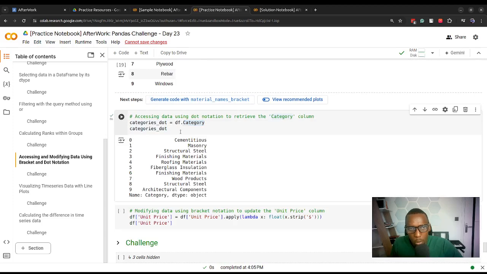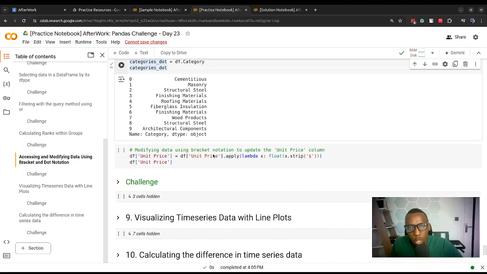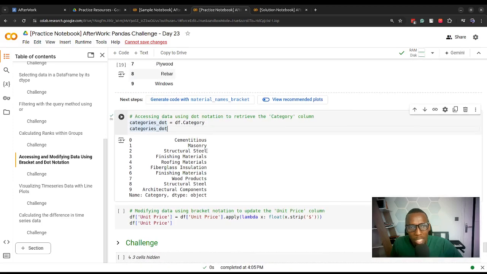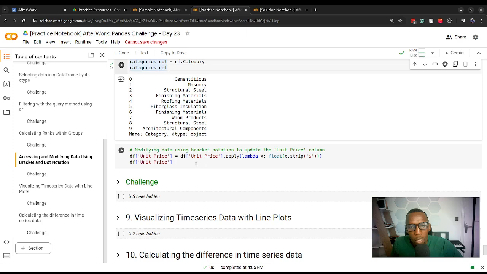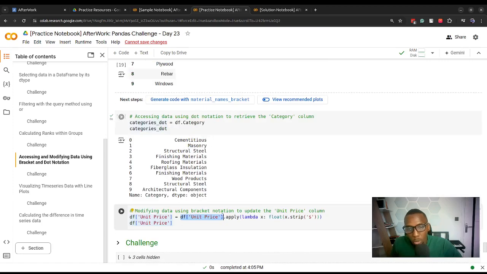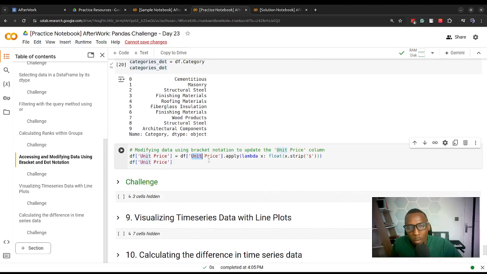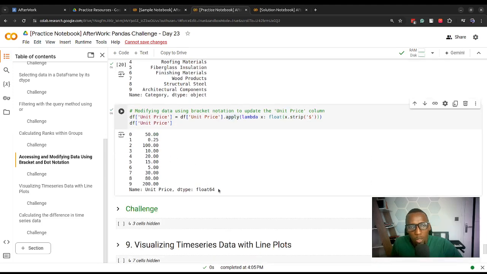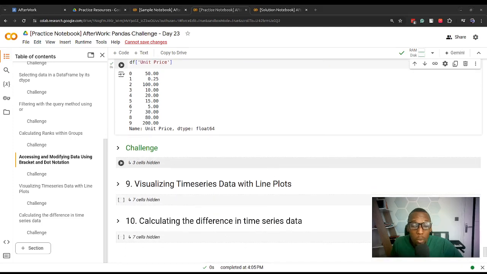So this also gives us information about the actual data that we're working with for the respective column. And if we wanted to modify the data in that column, we'll again use the bracket notation. We could still use the dot notation if we had just one word in that column name. But here we use the bracket notation, and we use an apply function to apply some sort of function. This is just a lambda function. And so we replace the original values, and this is what we've got. Pause the video and then work on the challenge.